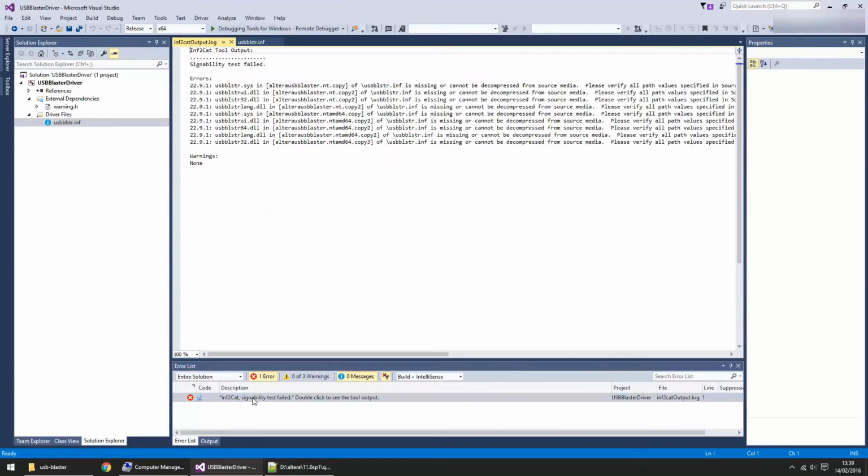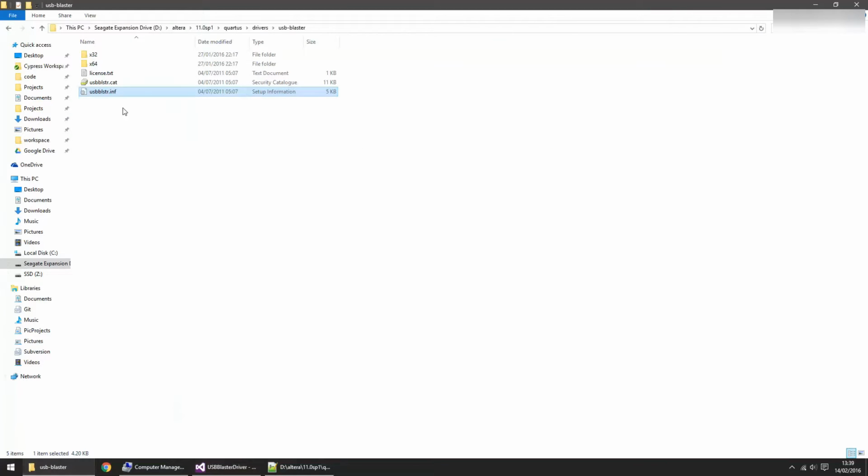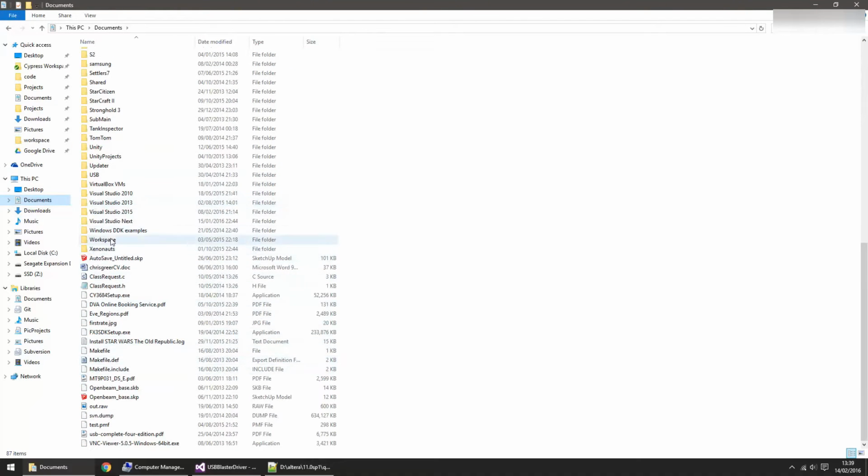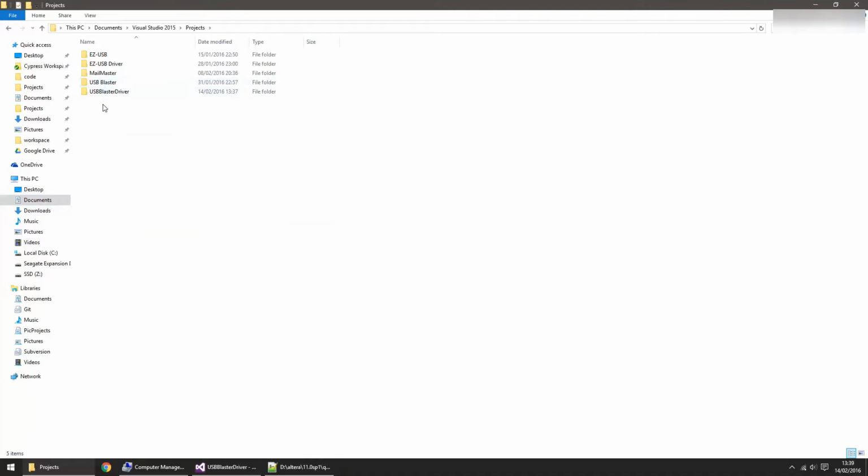And it couldn't sign it because all these files are not there. So what we have to do is take the x64 and the x32. We could probably cut this down so it's only a 64 or 32-bit driver as you need it, but for now I shall just do it the way they have it. So we're going to go into our project directory, which is in Visual Studio Projects, and you can see I've got a USB blaster driver, which is the one I tested.